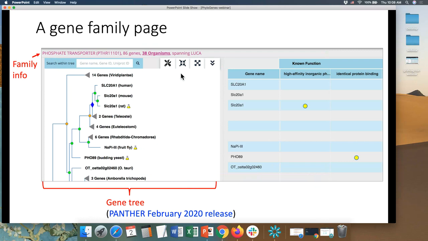The left panel is the gene tree. The right panel shows gene information, such as known function, sequence, gene ID, etc. Each gene row in the right panel is aligned with the corresponding gene in the gene tree.